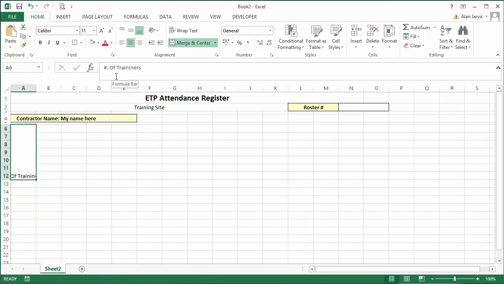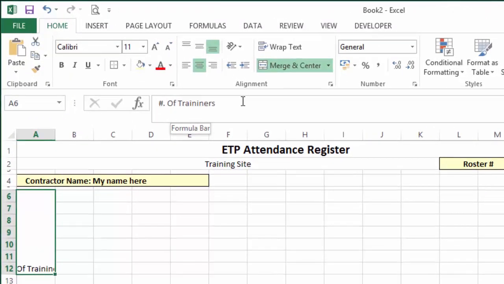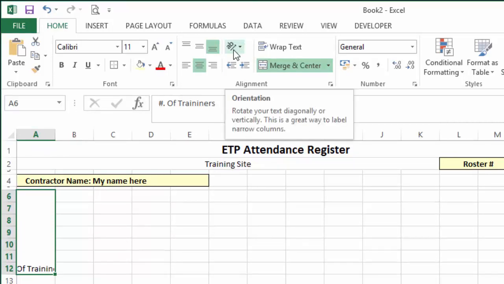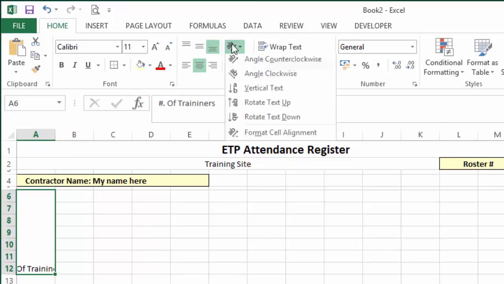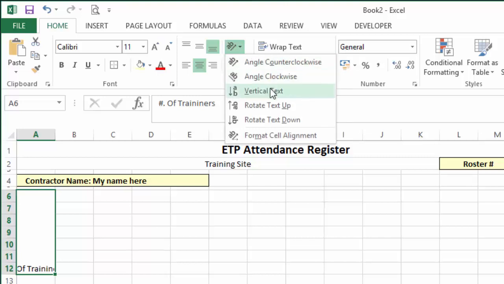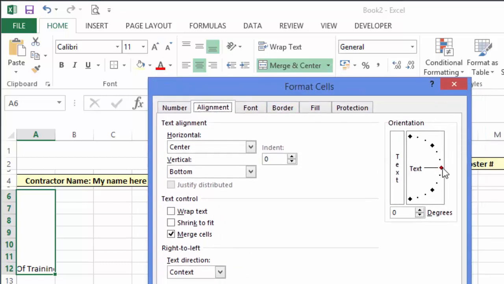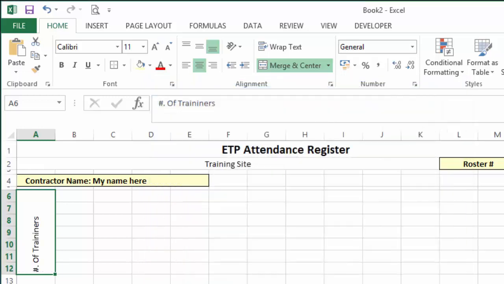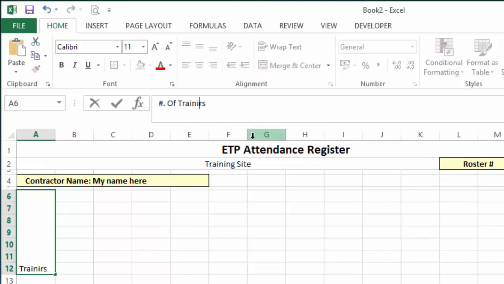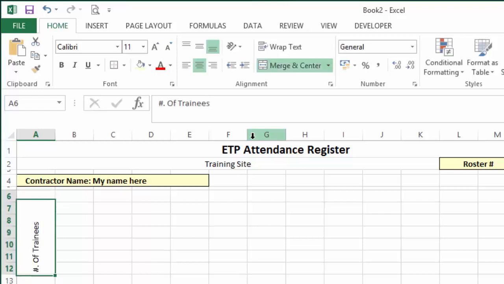At the moment the text is going from left to right, and what we want it to do is go from bottom to top. So I've just hit that there, and you can see this little option here, orientation. If you just click on that, you can see that you can flip it. So format cell, let's go to format cell alignment, and then we're just going to drag this little red dot here all the way up until it goes upwards, so it's 90 degrees. And then we'll have number of trainees, it says. Oops, number of trainees. I think that's what it says.